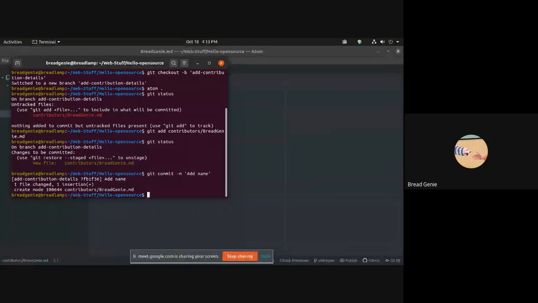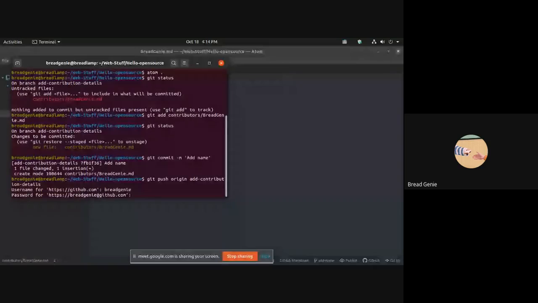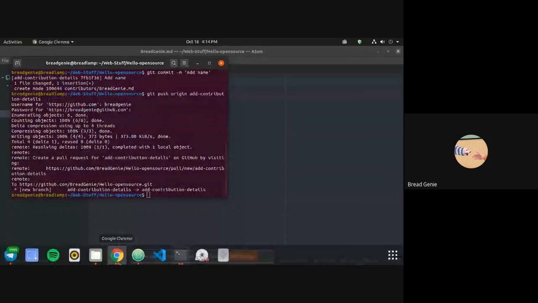So now after committing, for making the PR, we have to push our code to our forked repo. For that, we'll push that branch to our remote repo. So we have to enter our credentials, the username and the password, and then it will be pushed to our forked repo. Let's see that.